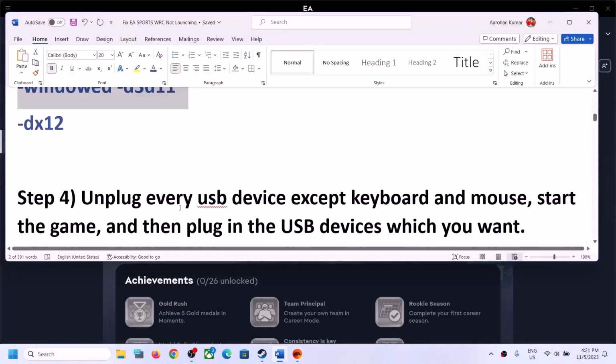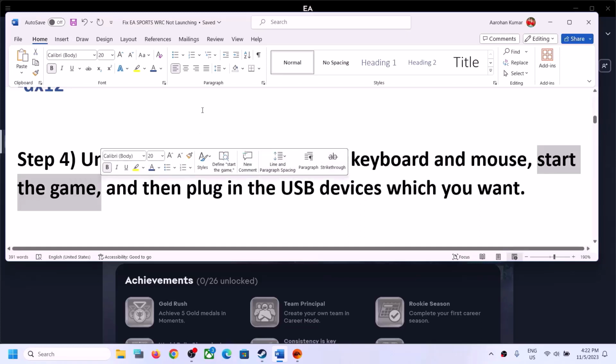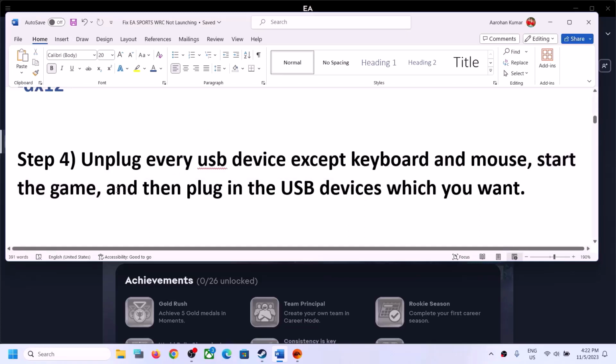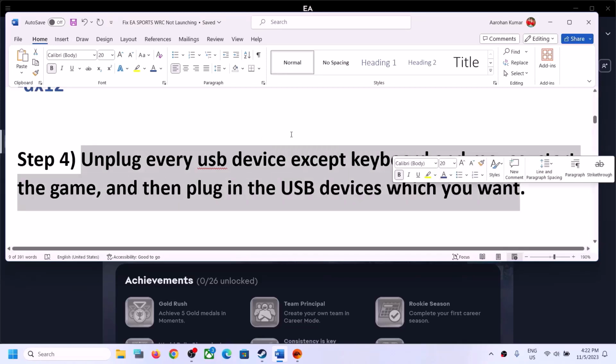Now the next step is to unplug every USB device except keyboard and mouse. If you have any external devices connected, wheels, pedals, everything, disconnect all the USB devices from the computer except the keyboard and mouse, and then start the game without any USB devices connected. Once the game is up and running, you can plug in your USB devices and then check. This has worked for many players, so you can try this.